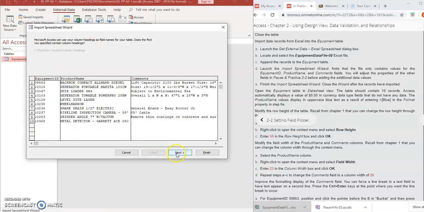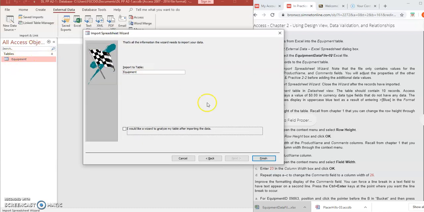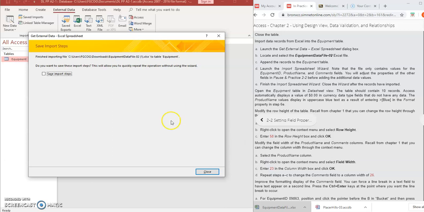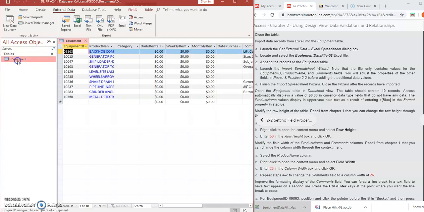And then make sure that the data is correct, the field names and the column things are correct. Click next. Make sure that the table that you're importing is correctly mentioned here, which is equipment. Correct. Let's finish. If you want, you can save the import steps or you could just click close. Now it has imported it into this table. In order to see that, double click it. There you go.